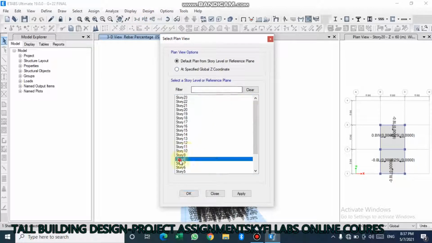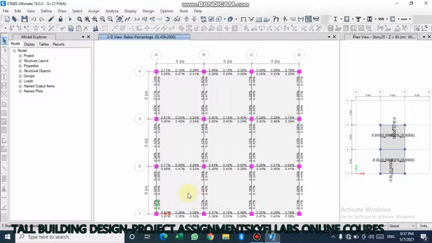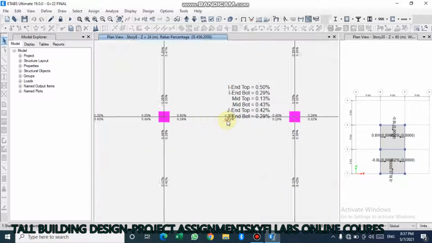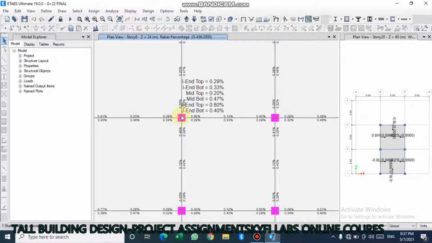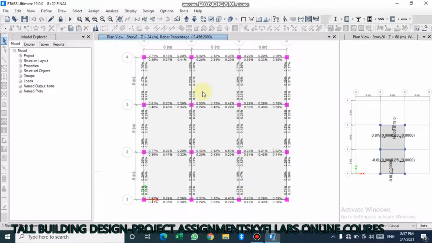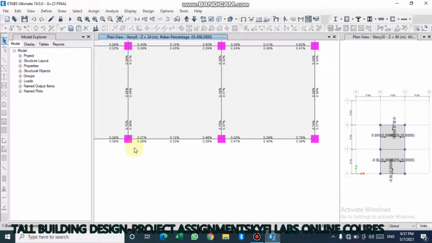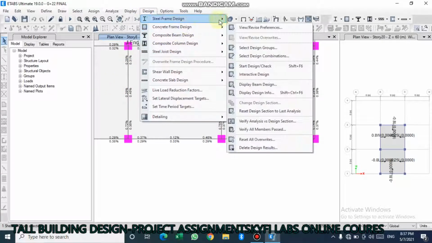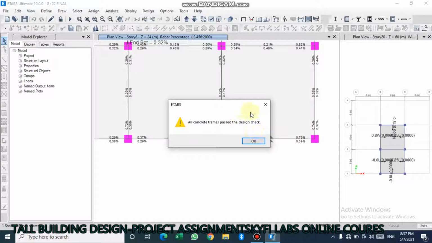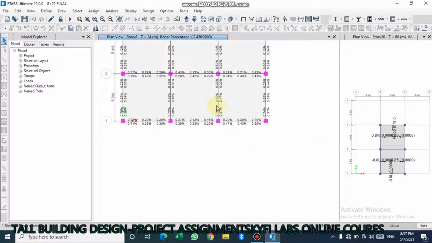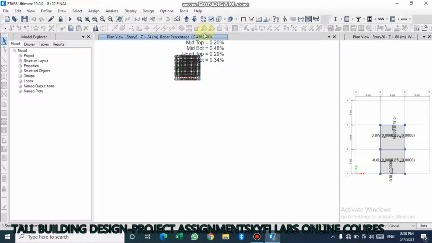Now see the plan view. Okay. So for columns and beams we have the percentage reinforcement. Now we have designed, so check and verify all members all pass. So your design is okay. Now you can go for detailing.